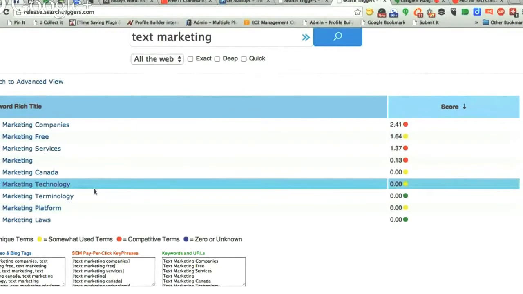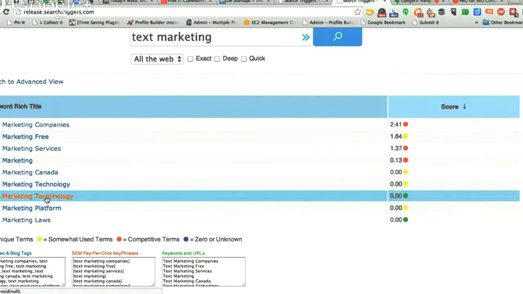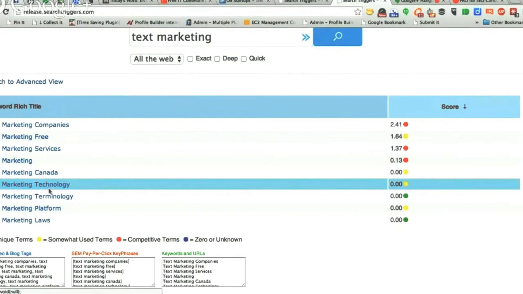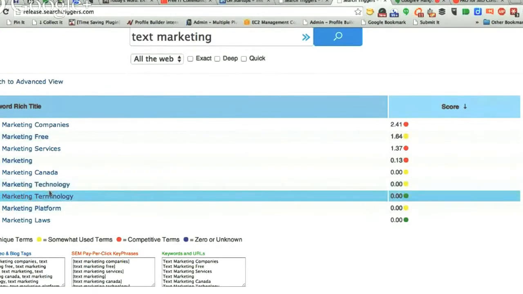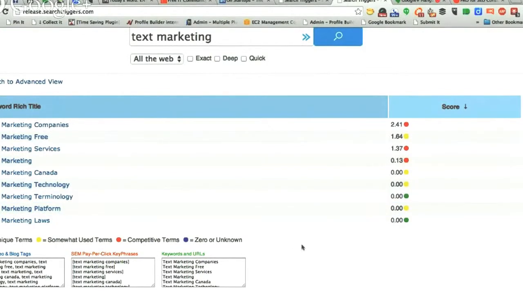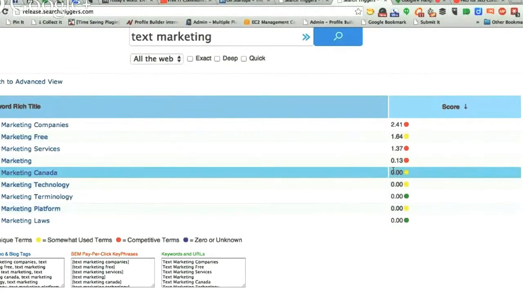But just let's briefly, very briefly, so far text marketing terminology or text marketing technology are the front runners to write a post about. But before you jump ahead, let me show you a little secret that's only in the Pro version. Click on the red dot under 2.41.